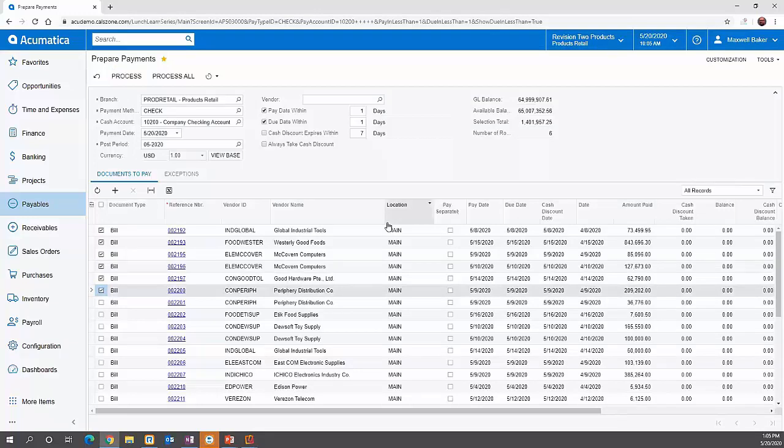So while you can do payments one by one, you can use this prepare payment form to apply some logic so that the system will suggest what you pay based on due dates or cash discount dates, things like that.